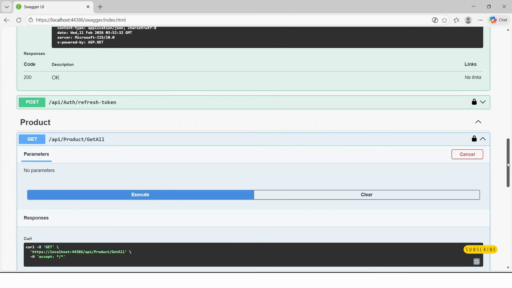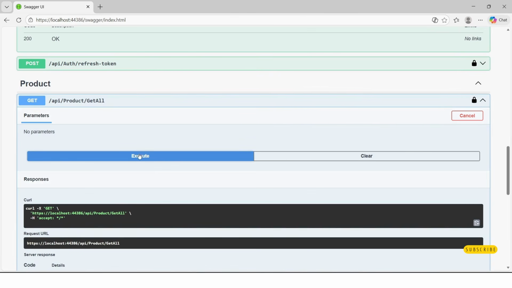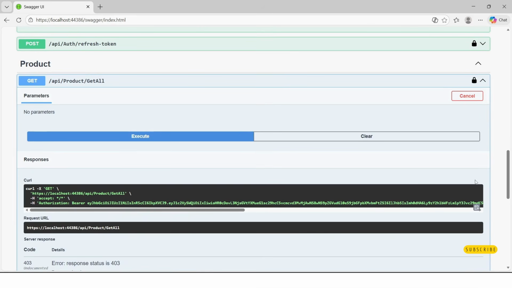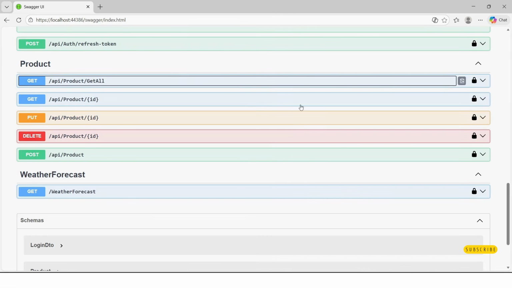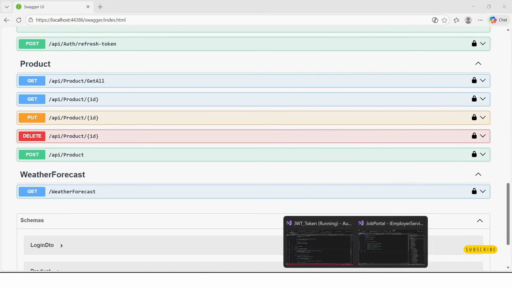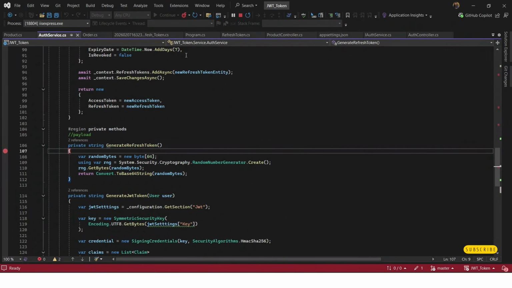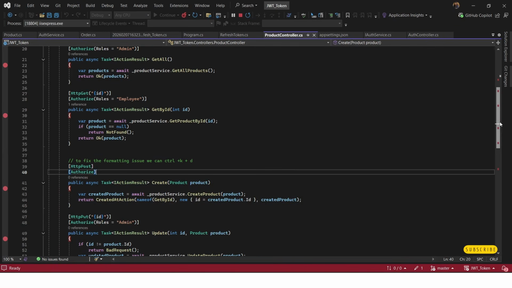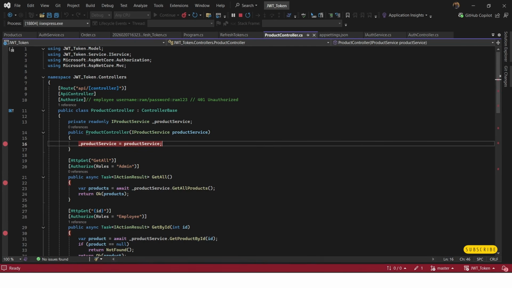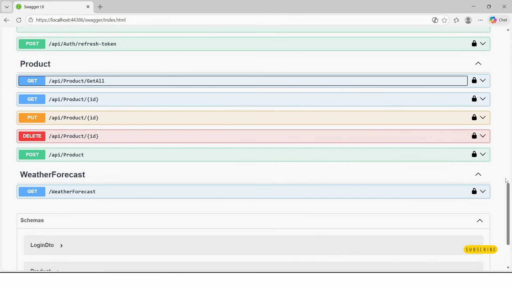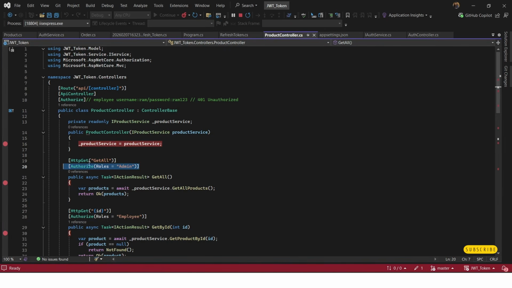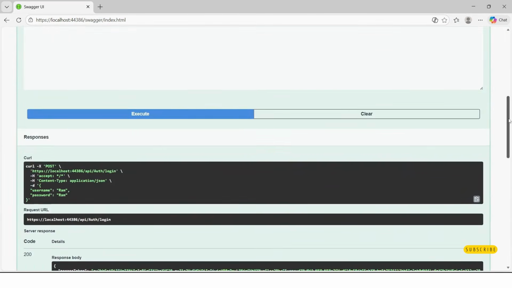If this user has the role admin, then we can access this API. So let me check again. So again, we are getting an error here. So we will create a new user with the role of admin, because this API is only accessible to an admin. For the get all API, Authorize, here we can assign the role admin. So we can make a new role here.